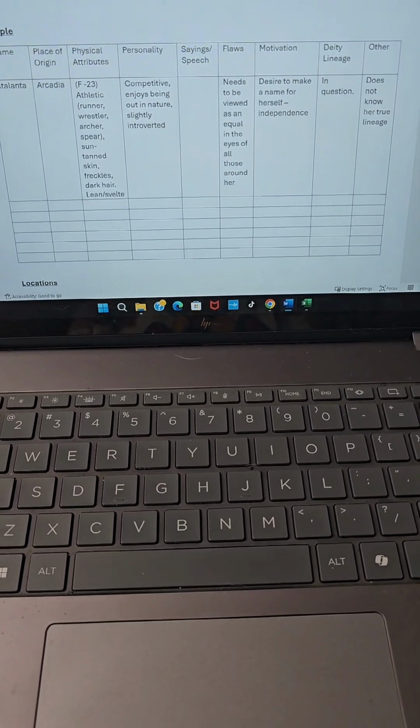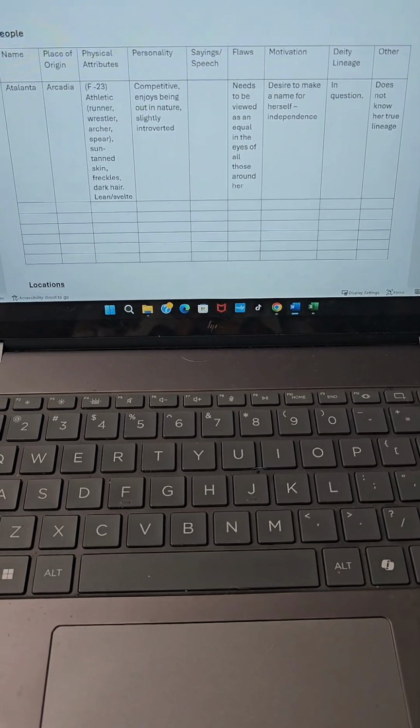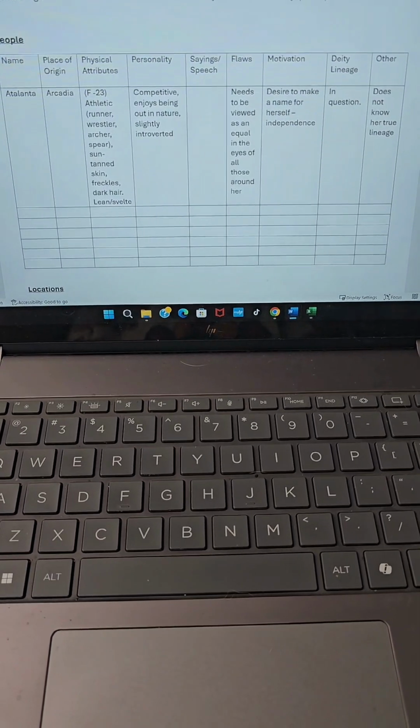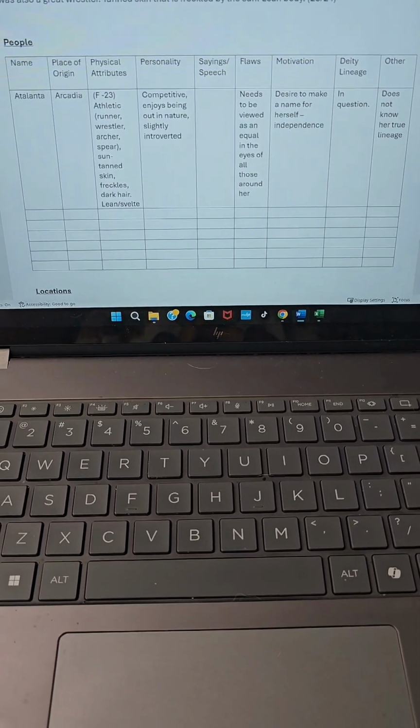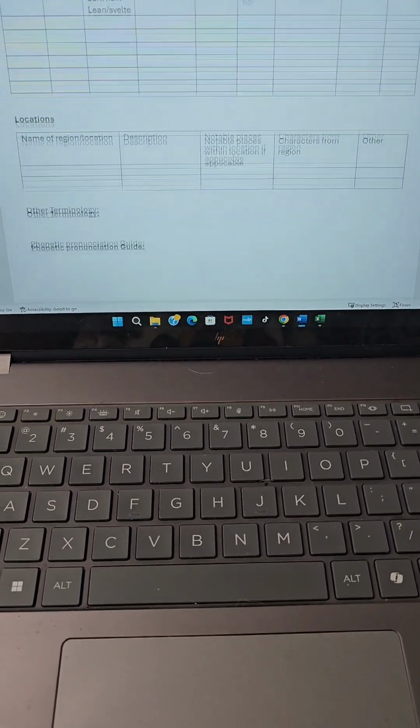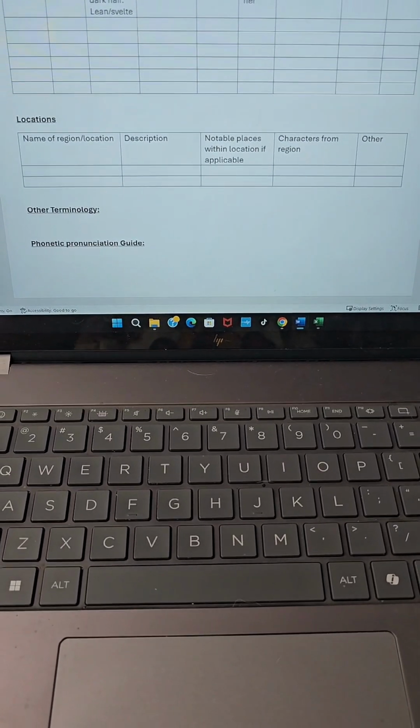Flaws, motivation, deity lineage. I am working with a Greek myth retelling, and a lot of the characters are related to the deities in certain ways, be it gods or goddesses, so I do want to note that, because it becomes important to the characters and again how they relate to each other in the world. And again, there's a little extra section for anything I want to track beyond those categories.